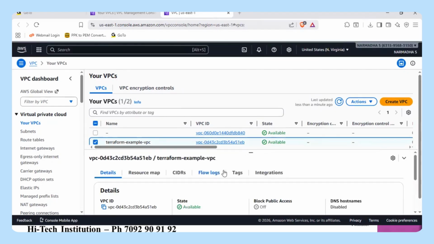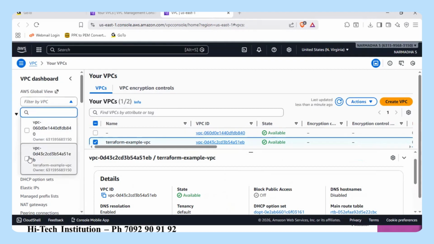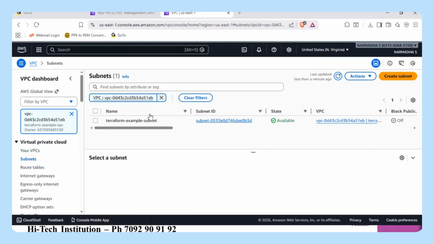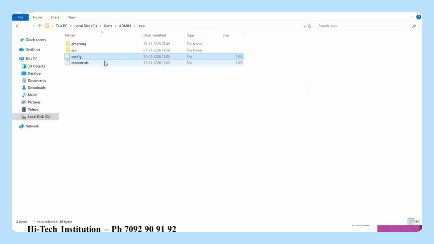Exactly. I think this is going to be my resource. If you filter this with your VPC, you can see only one subnet you're supposed to see. True. Correct. This is provisioning in the wrong region. Okay. So this is due to your config file. You have misconfigured with the different region.